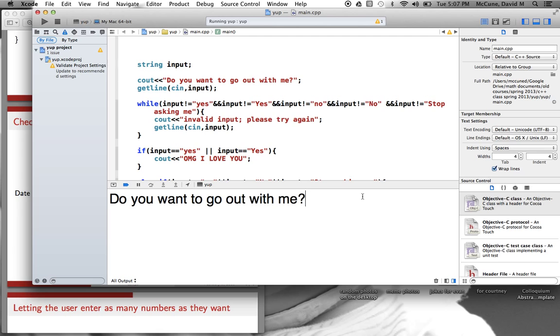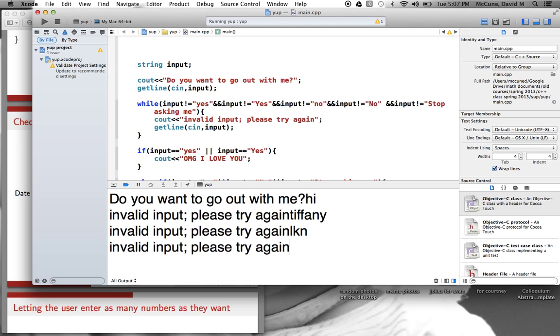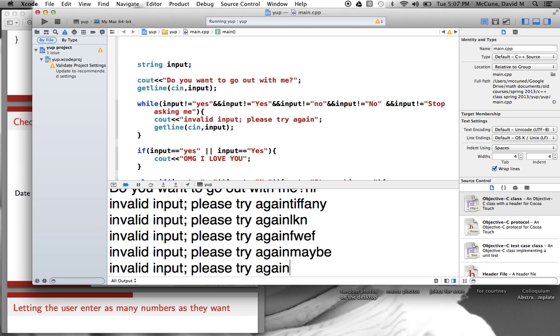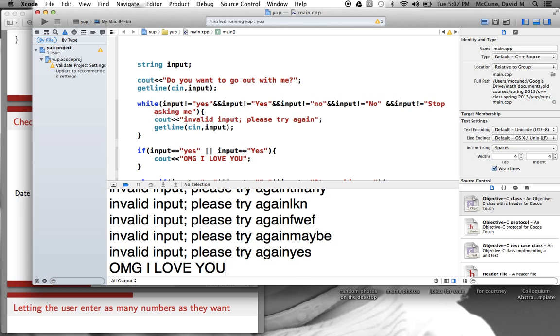So do you want to go out with me? Hi, that was invalid. Please try again. No is valid, so, whatever, right? If they enter anything that's not valid, that's not what the computer is expecting, it will just keep prompting. Right, so maybe I'll go out with you. Oh, that was invalid. Right? I don't like that. But as soon as I say something that the computer is expecting, like the word yes, then look, it broke out of the loop.